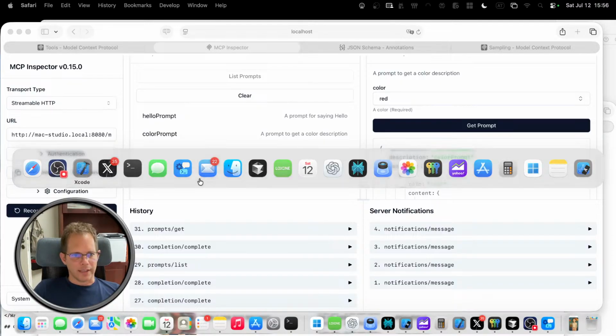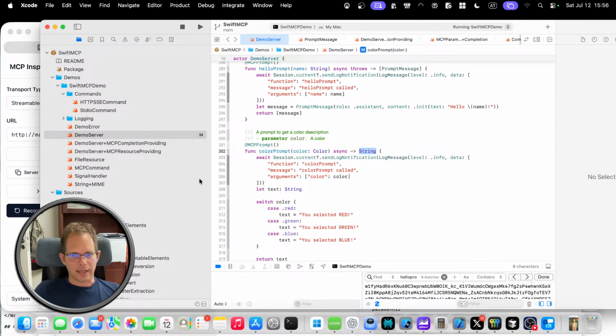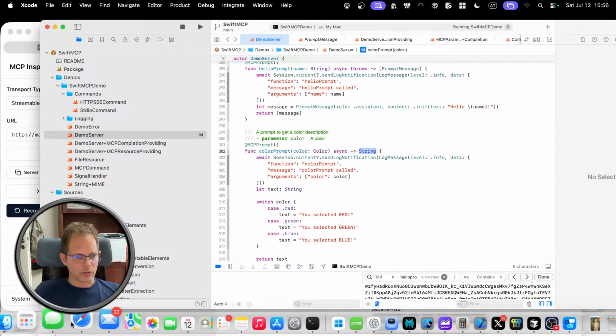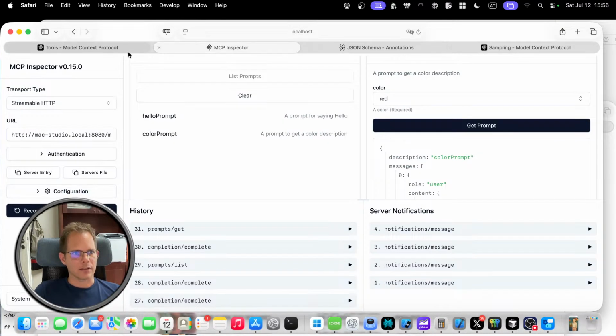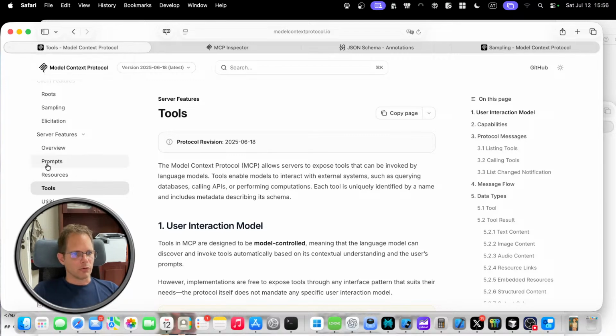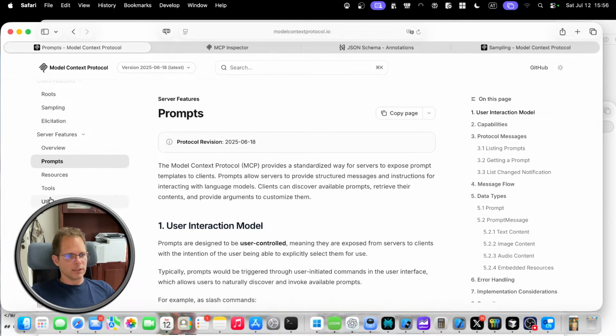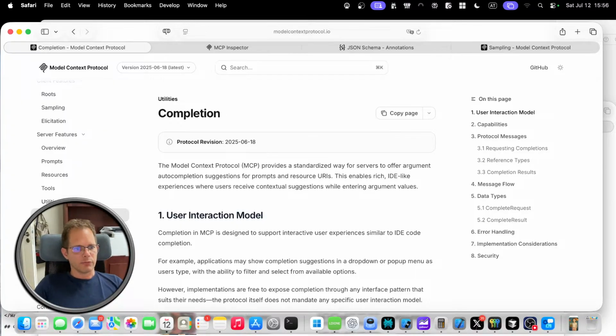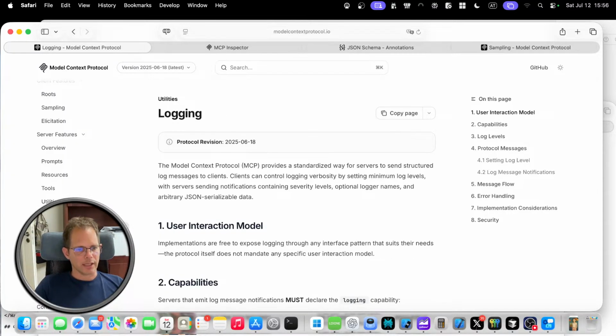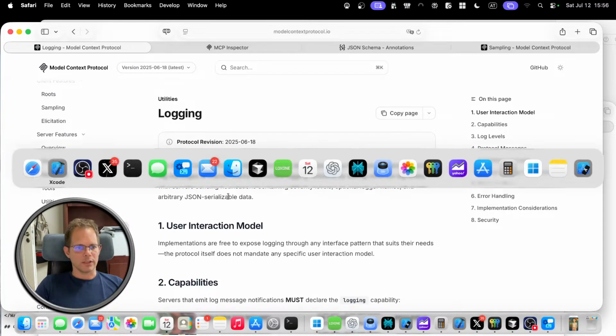On the server side, there are two more things that I want to mention. One is logs. If we look at the spec, we've got server features: tools, resources, prompts, and then there are utilities. Here you find completion, which we already mentioned, and here's logging. So what is logging?